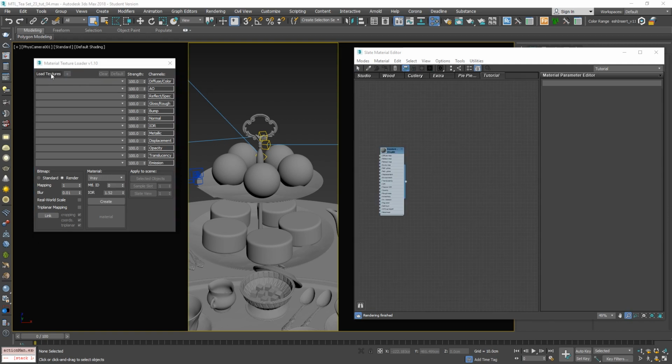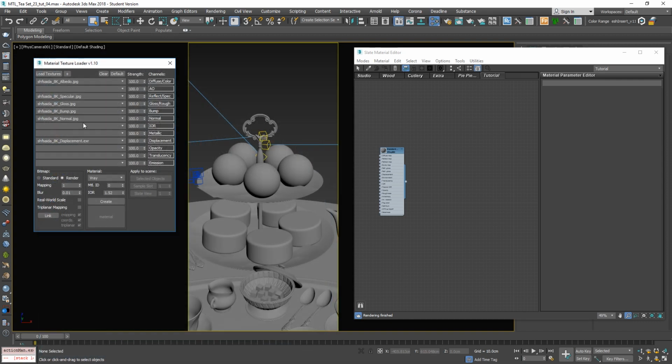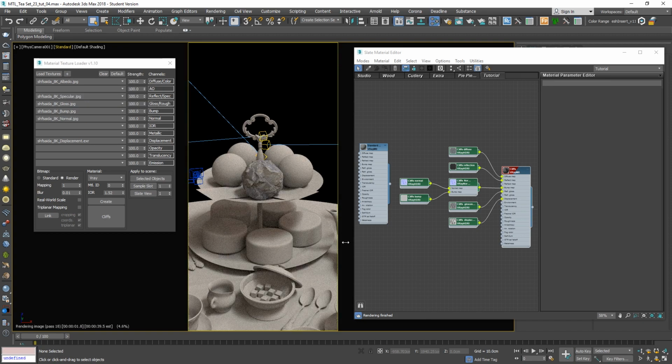The script works by loading in a bunch of materials. Press open and it will try to place them in the right channels for them. You can create the material, give it a name, and then apply this material to your scene. You can also throw it into the material editor and it will just create this basic setup for you.